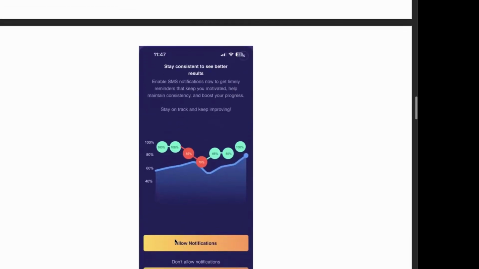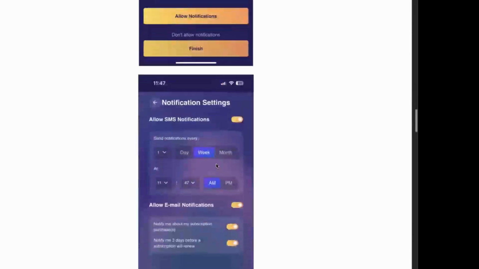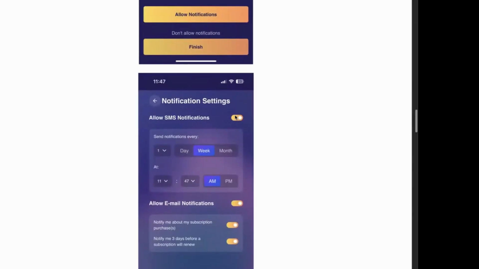So you would click allow notifications here. This is all just in the setup process. And then when it says allow SMS, you would click this orange button on, and then you can say how often you want it. It could be once a day, once a week, once a month, and then you can decide what time it is based on your time zone, and also the email notifications.